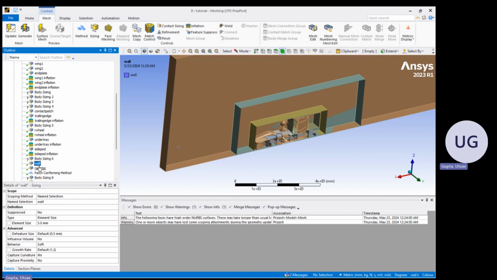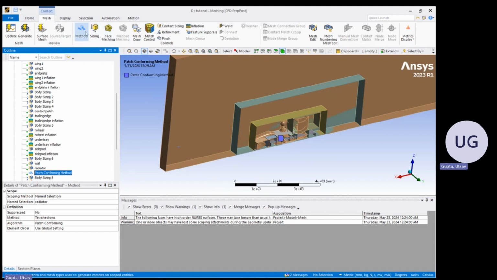Then you do a face sizing for the wall. You put this as 5 millimeters, and you have a face sizing, or this might be a body sizing, for radiator, which will be 3 millimeters in size, and capture coverage to no, for both wall and radiator. Then you create a method. Right here, you can see a method. You click on that, select radiator in name selections, and then select these options. Method should be tetrahedron, patch conforming, and the press should be no.